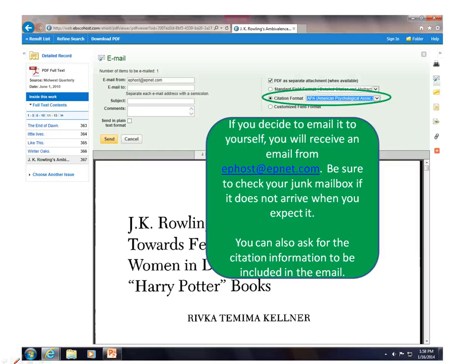Your email will arrive from ephost@epnet.com. If you don't find it in your regular email box within a reasonable time, look in your junk mail folder just in case it has appeared there.